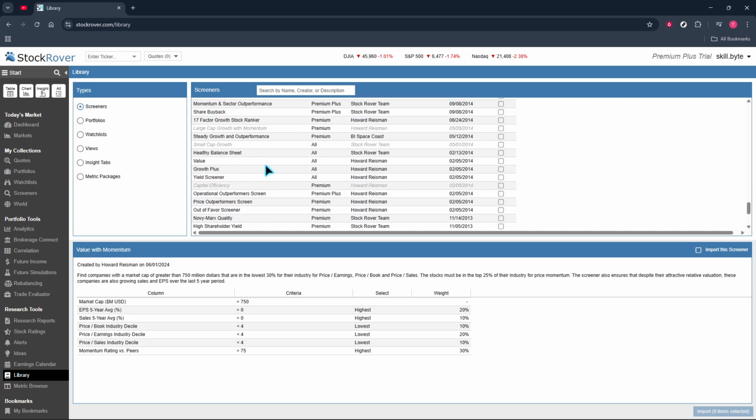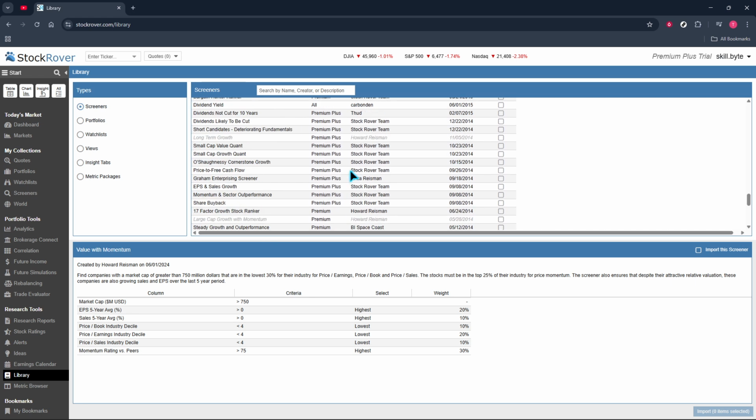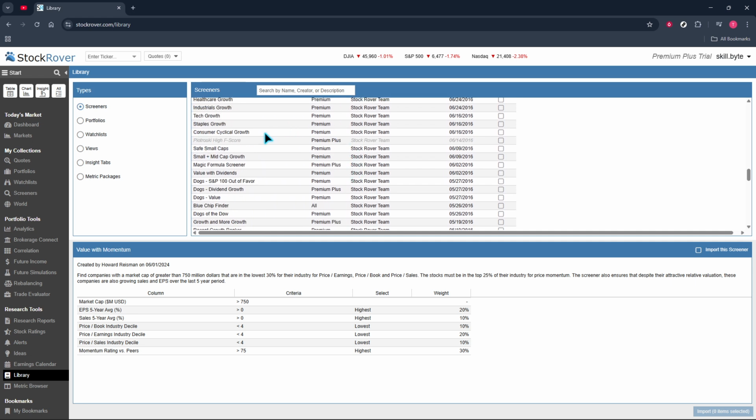Inside the screener library, you'll find a broad collection organized to cover different strategies and data focuses. Think of this as your starting kit. Each template is a fully built set of filters you can run as is, or open up to see exactly which fundamentals, valuation measures, and technical signals it uses.